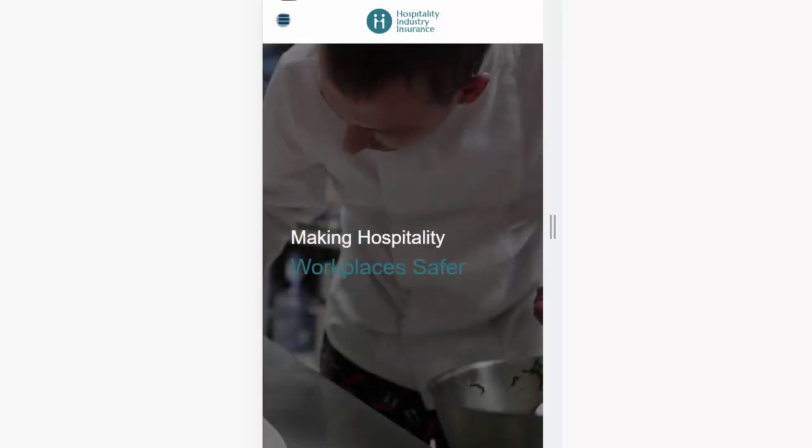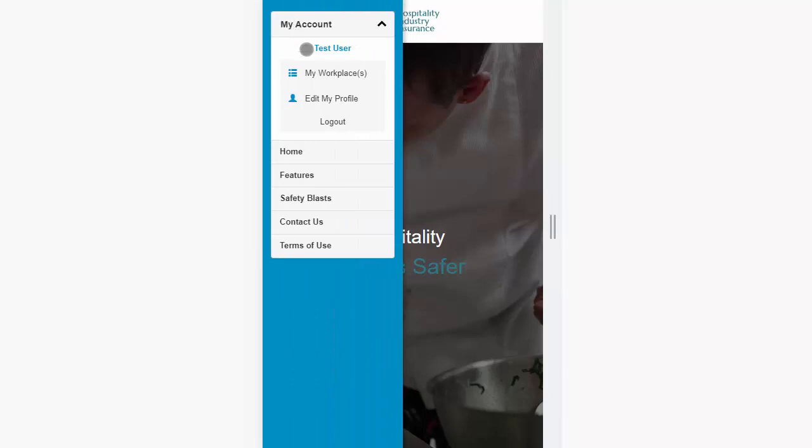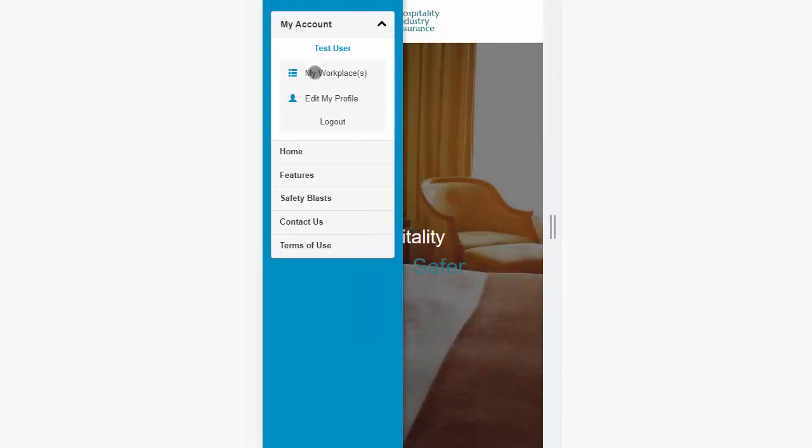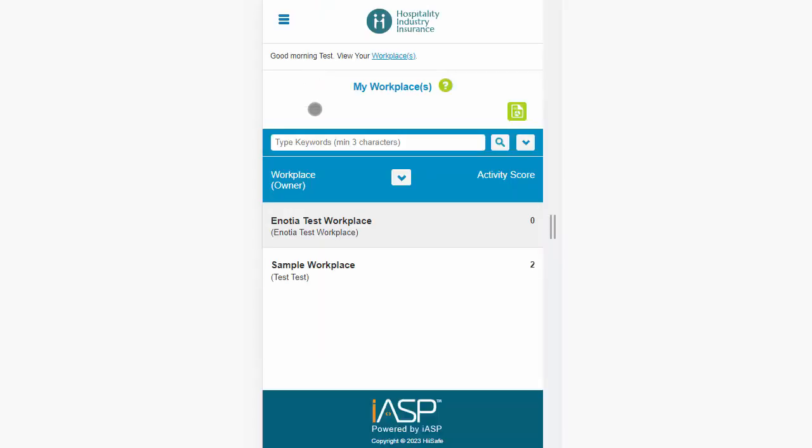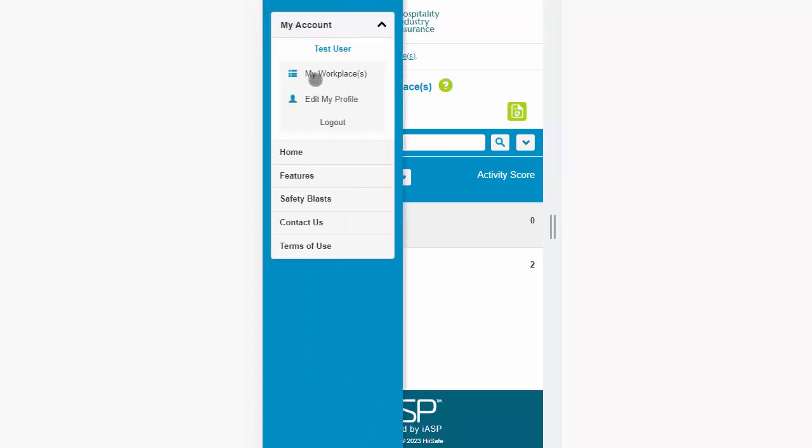After login via the My Account menu at top left of screen, members are directed to their workplace homepage or to a list of their workplaces if they have access to more than one, as in this example. To navigate between workplaces, select either the Workplaces link in the Greetings tab or open the My Account menu and select the My Workplaces button.